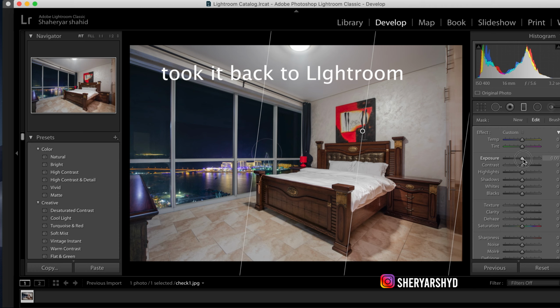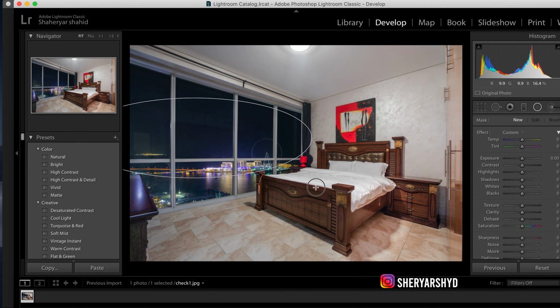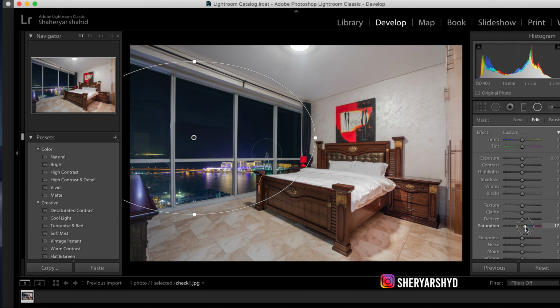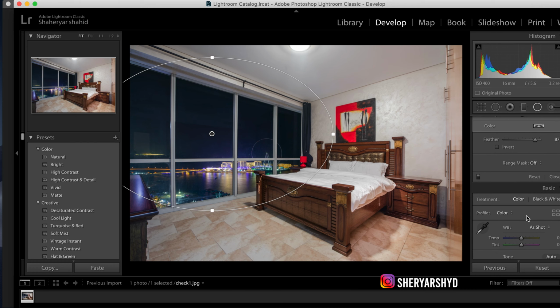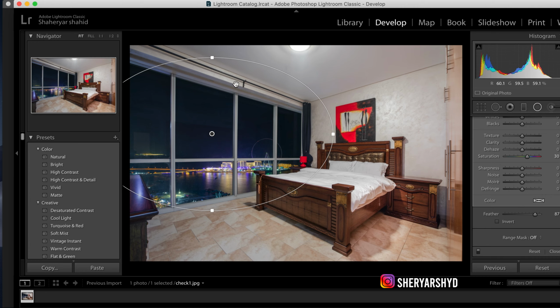Taking the slider filter, raising the exposure a bit, radial filter on the windows, increasing the saturation. I'm happy with the way it looks now, with the clear view outside. And yes, I left a bit of the reflection, to make it look real. I'm keeping it real.